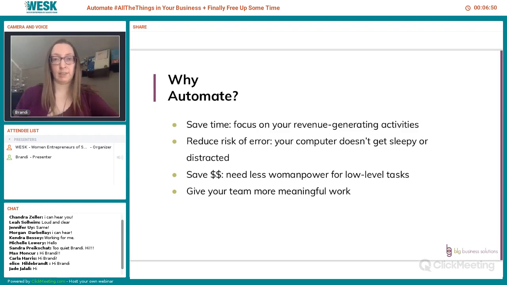You want to focus on the things that are making money. So it's kind of that difference between focusing your time on the stuff that is making you money and trying to outsource or automate the rest of it. The other thing is that it reduces the risk of human error. So your computer doesn't get sleepy, your computer doesn't get distracted.